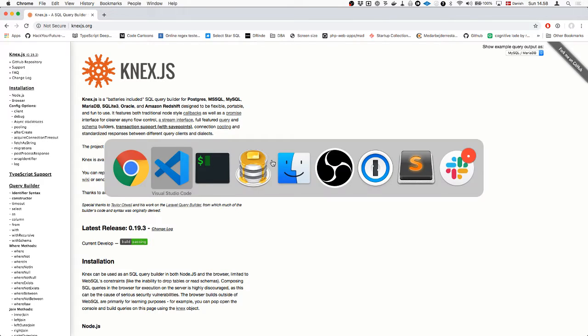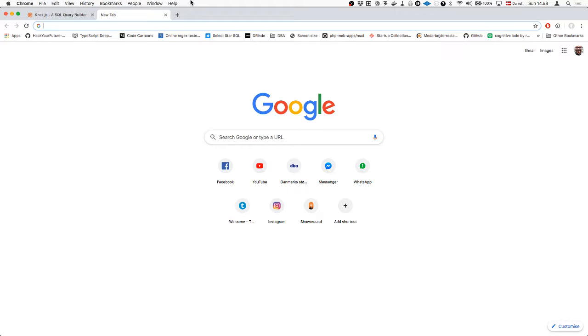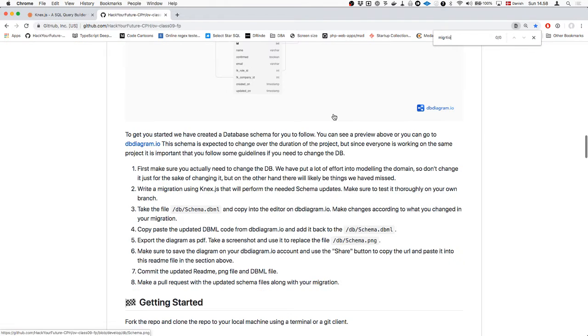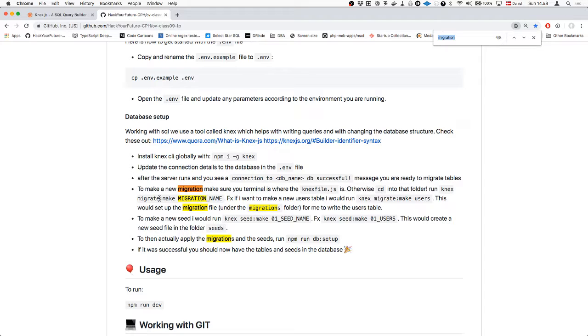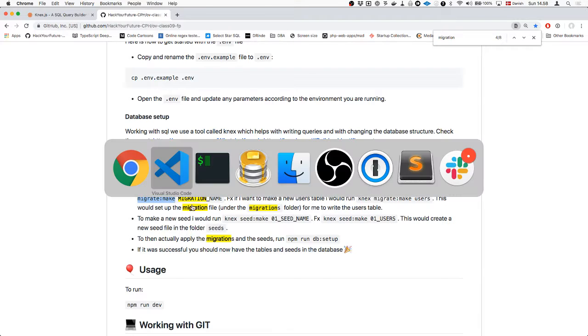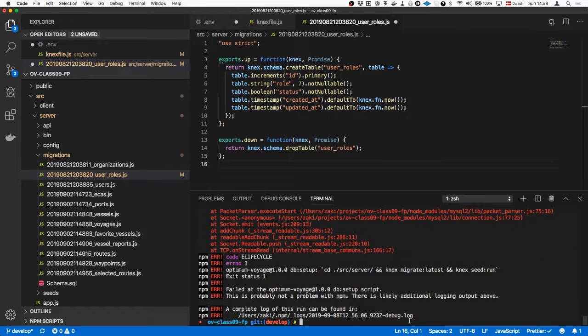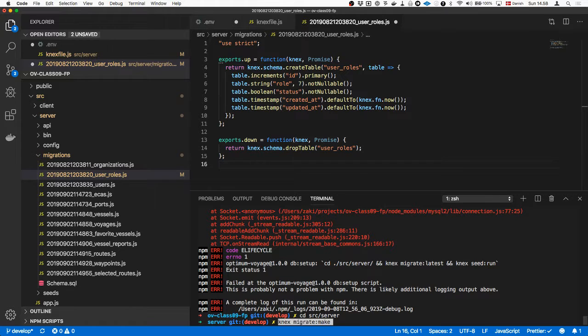So, first of all, we can see how we make a new migration. There was something in our own repository about that, I remember. Knex migrate make, migration name. It's important for these things that you're actually inside the server folder, so we need to go into source and server. Knex migrate make, the name of the new file. Role change, role length.